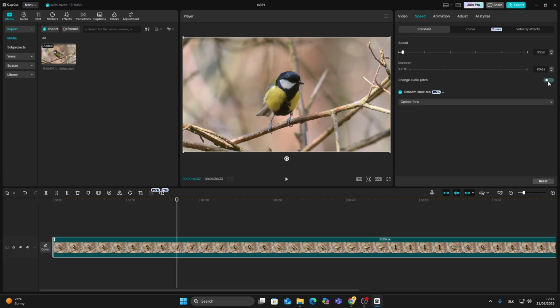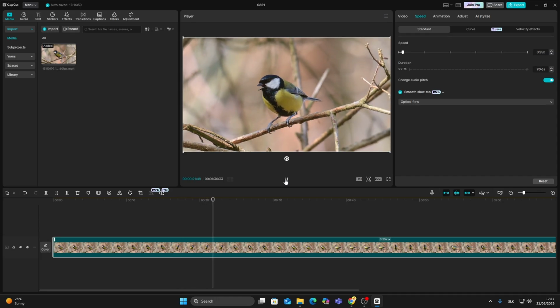There's also an option to keep or change the pitch of the audio. If you don't want your voice to sound funny when speeding up or slowing down, just toggle the voice tone setting. And that's how you change the speed of a video in CapCut.